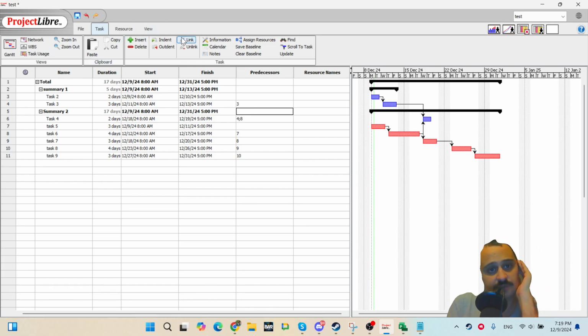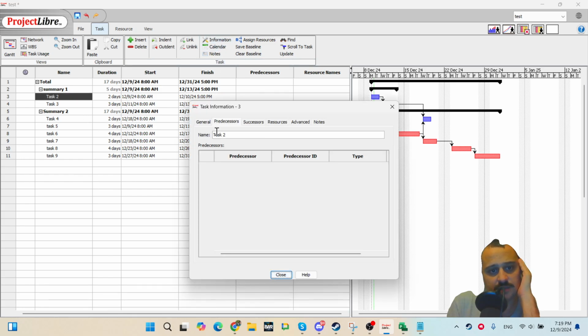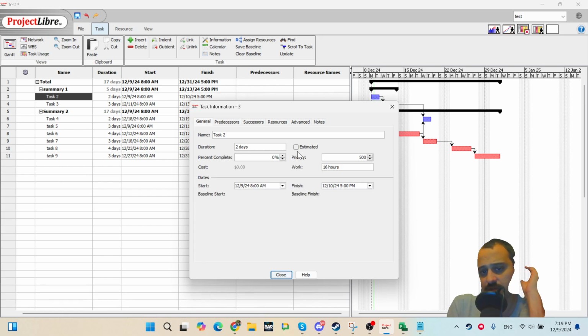Let me see what options we have here. We have task information. Let me double click on that. Open the task information. The General tab is pretty much standard, but the work field they put here, I personally don't like it. I don't like that they put work on the task when you do not assign any resource. What I want is to have work information on a task when I assign a work resource to the task.